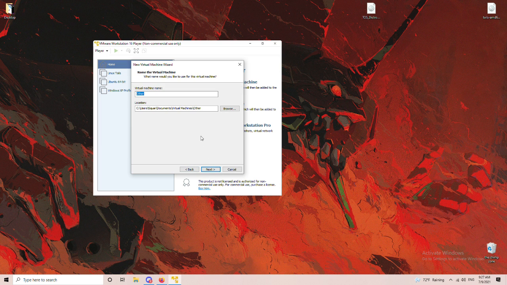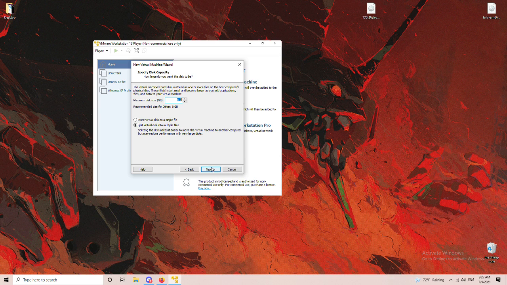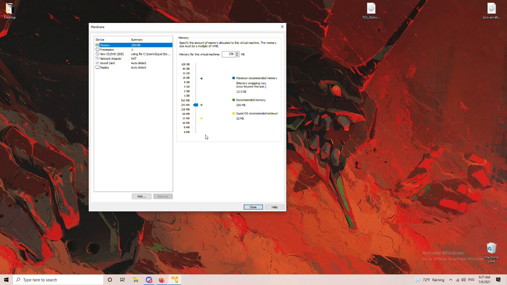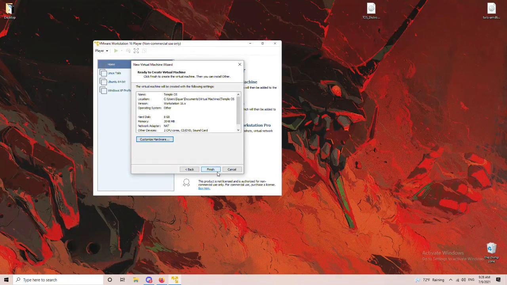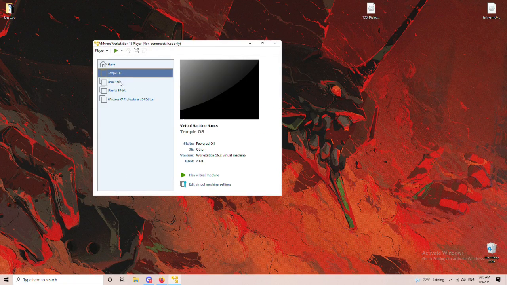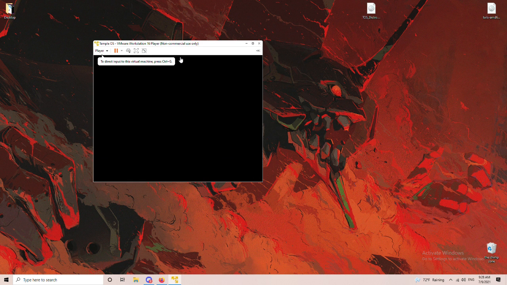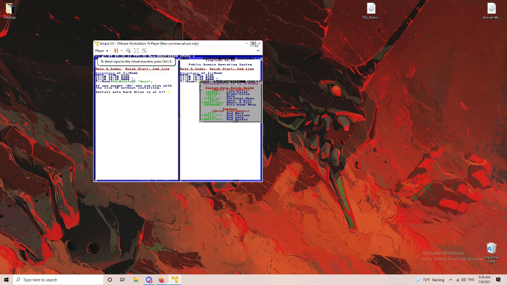Hopefully it works out. So just TempleOS, God's operating system. Store as single file. Customize hardware. You don't just give it 2 gigabytes of RAM processor. I'm just gonna be generous and give it 2 because there are games on here. Close, finish. Hopefully everything works out because I'm not sure if it will because it's a weird little operating system. Oh, no way. It worked. Woo!